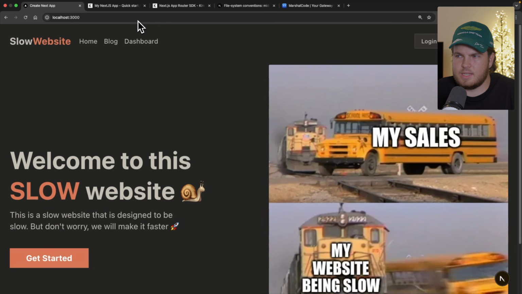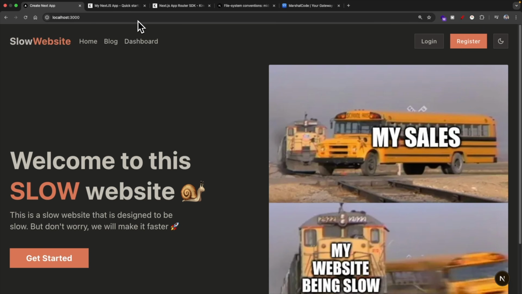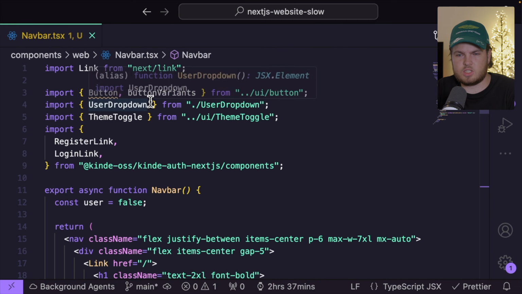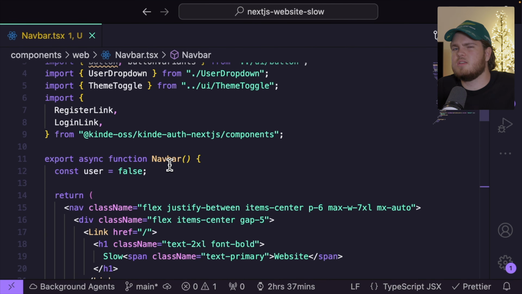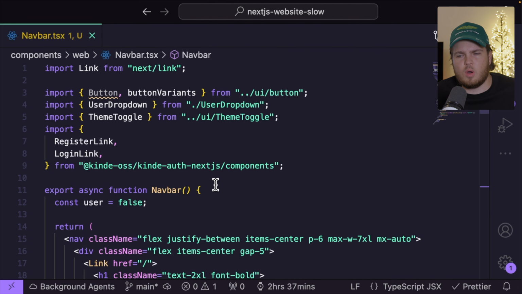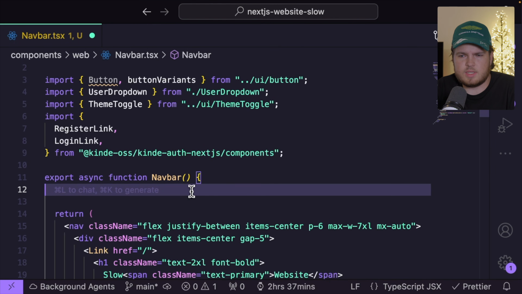If I go back to the index page, my navbar did not get updated. That's a huge problem. This means I want to get the user session right here in the navbar. So how do you get the user session with Kinde in this navbar? Well, this navbar is a server component, which means we can fetch data inside of here, right? Yeah, that's correct. So let's fetch the user session right here.